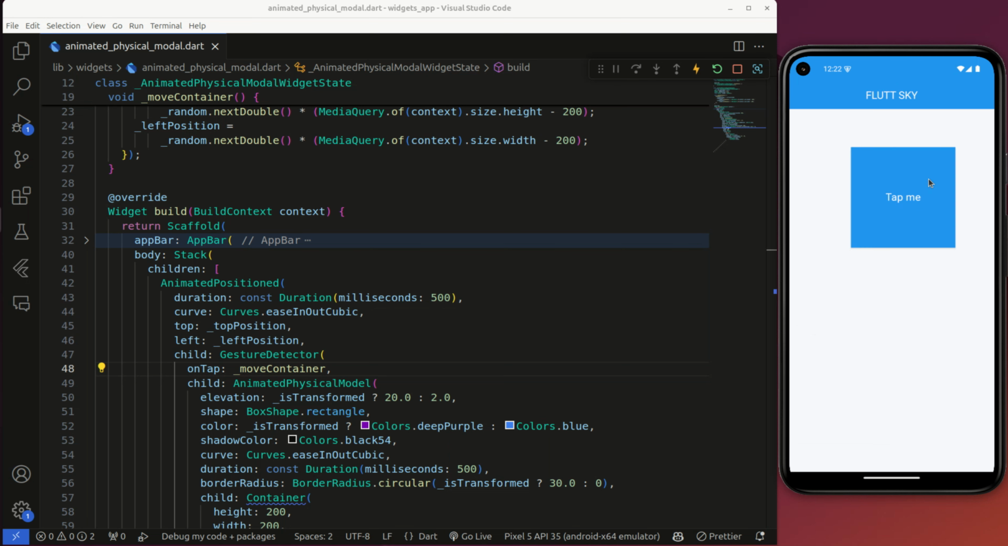And that's how you use the animated physical model widget in Flutter. With just a few lines of code, you can create amazing visual effects that bring your app's UI to life. Whether it's animating shadows, colors, or shapes, this widget gives you the flexibility to create engaging, beautiful animations effortlessly.